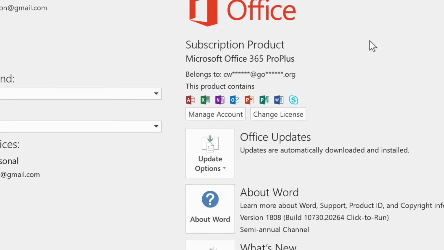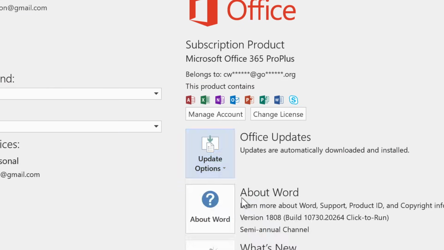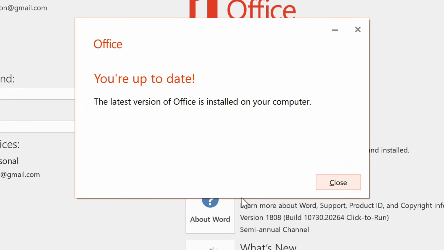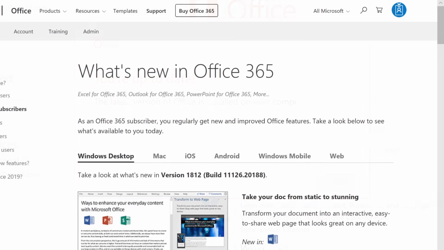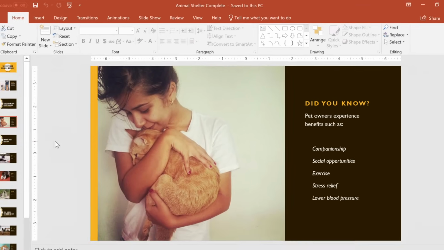Office 365 subscribers also get more frequent software updates than those who've purchased Office without a subscription. This means that 365 subscribers have access to the latest features, security updates, and bug fixes. Now you know the basic features of Office 365.